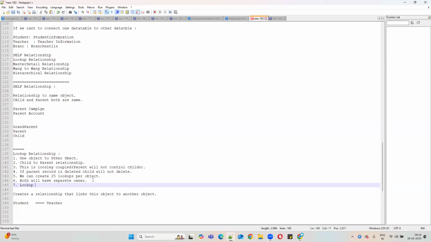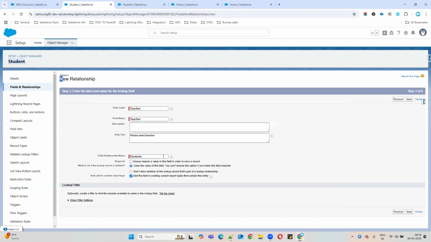Lookup field is not required by default. If you want that, you can select it. Otherwise, not required, not mandatory. So, what to do if the lookup record is deleted?